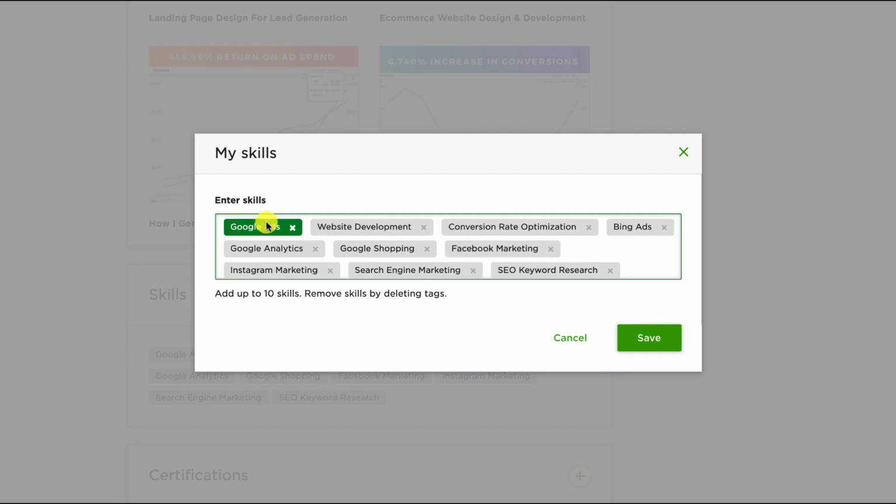For these skills, what I recommend is to look at 2 main pillars of skill sets that you have, and from there, add some specifics in. So for search engine marketing, for example, I have Google Ads, Google Shopping, Facebook Marketing, Bing Ads, and search engine marketing. And for my web design skill set, I have website development, conversion rate optimization, SEO keyword research, and Google Analytics. So as you can see, it breaks down my 2 main pillars of skills into different associated skills within those.